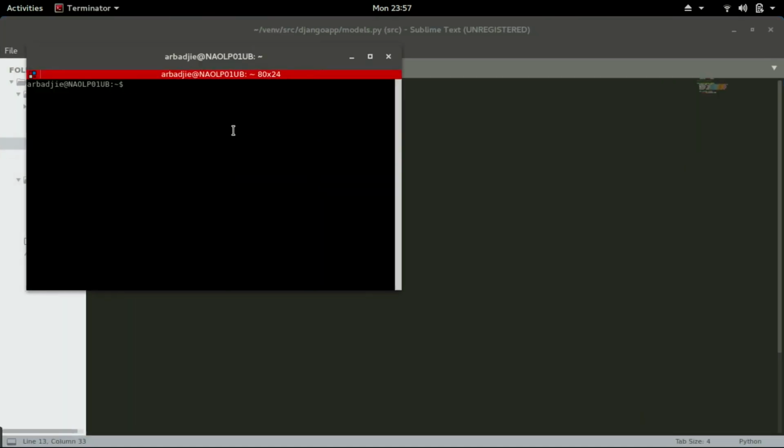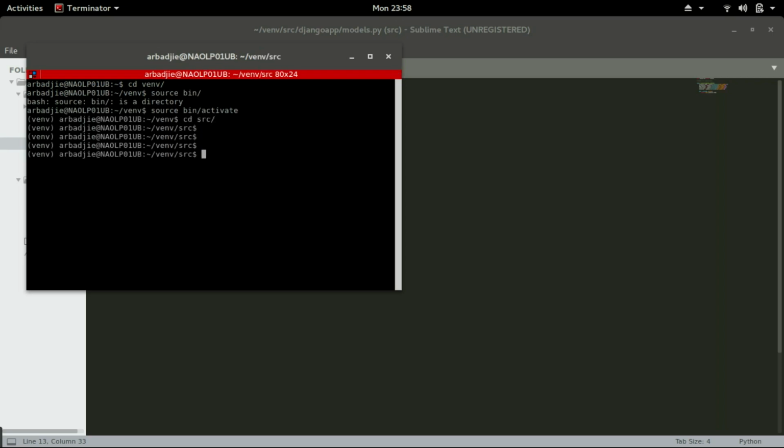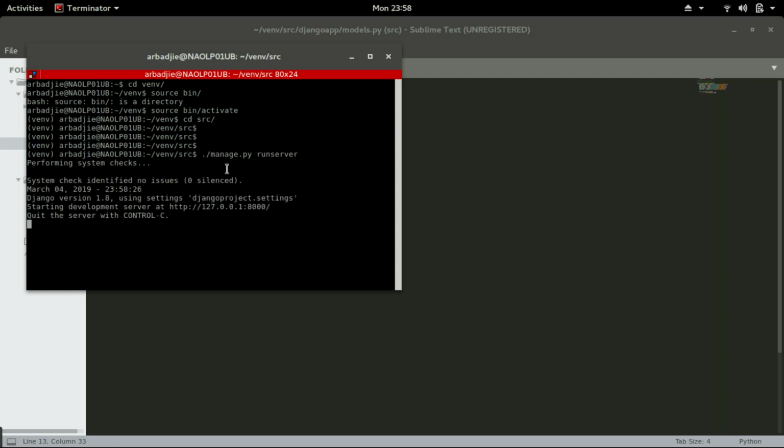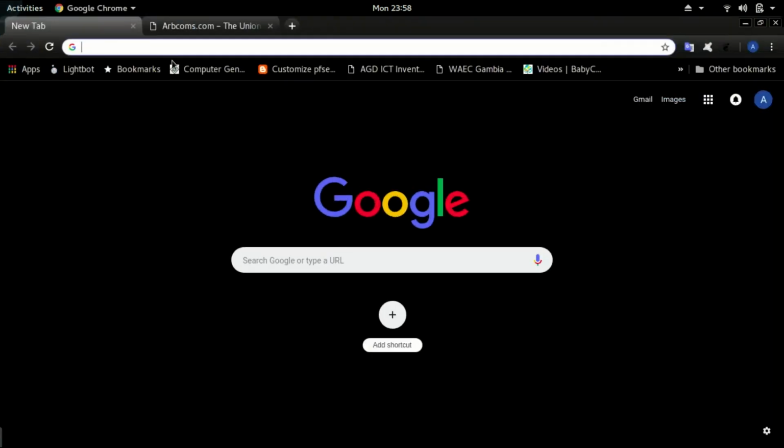Okay, at this point our server is not running, so we need to run the developer environment by navigating in the virtual environment. Type in source bin activate, and cd into the source directory and run manage.py runserver.